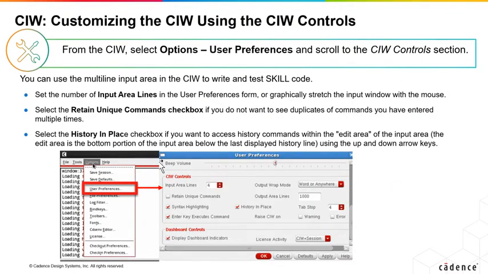Here we'll look at customizing the CIW using the user preferences form and the CIW controls section of that form. You can see we would select it from the options menu, select user preferences, and then scroll to the part of the form here that identifies the CIW controls. Here you can define the input area section as far as the number of lines. You can, if you want, click on retain unique commands.